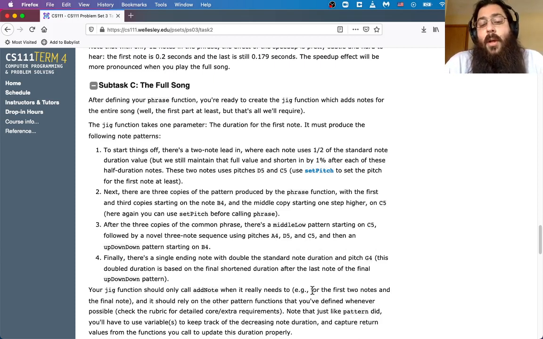To start things off, there's a 2-note lead-in. Each of these notes uses half of the standard duration value. So even though we said the parameter to jig is the duration for the first note, it's actually double the duration for the first note, most of the duration for the first 2 notes. So the first note is half that duration value. The second note is half of 99% of that duration value, because we still shorten every time we see a note, even if it's not a full note. Those 2 notes use the specific pitches D5 and C5. And those are just variables from synth.py that you can use with set pitch to set the pitch to those values.